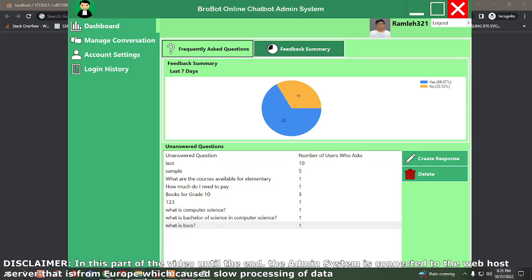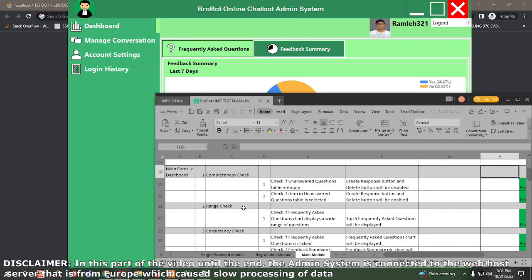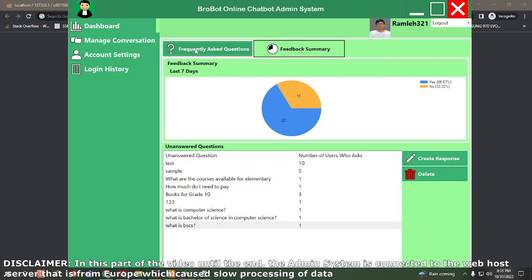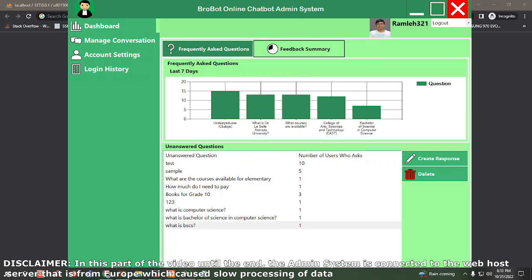So the next test case we'll be showing to you is the range check. Only one step, and that step is to check if the frequently asked questions chart displays a wide range of questions. As for the expected results, it will show the top 5 frequently asked questions right here. So if I click frequently asked questions, it will display this bar graph, and as you can see, you're gonna see the top 5 questions right here.